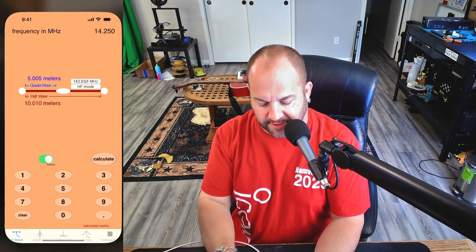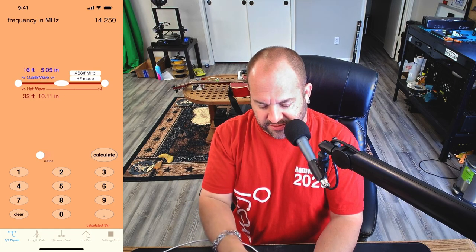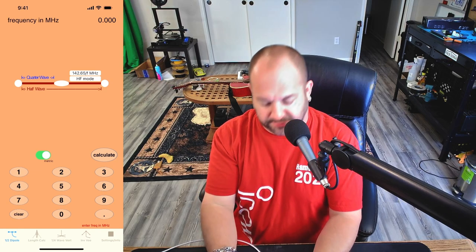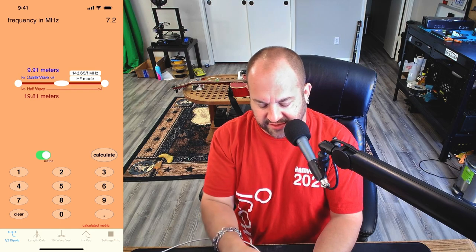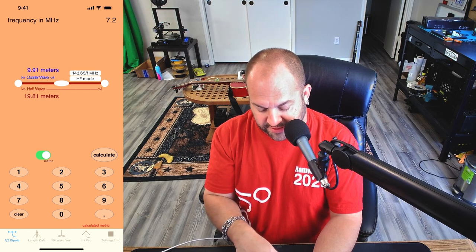Another cool thing for the antenna nerd in you, this Ham Ant Cal at the bottom right. Open this up. This is just a really easy antenna calculator. So you can do metric or the dumb one. And so let's say I want to make a dipole for 7.2 megahertz. Calculate. It's going to show me, well, a half wave is 19.81 meters. A quarter wave is 19.91 meters.